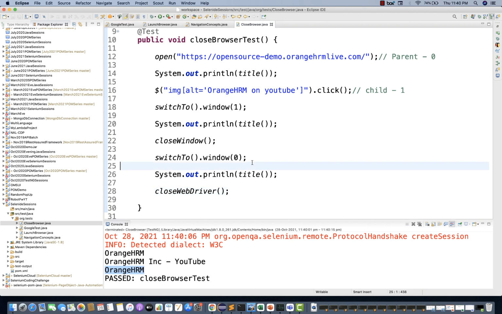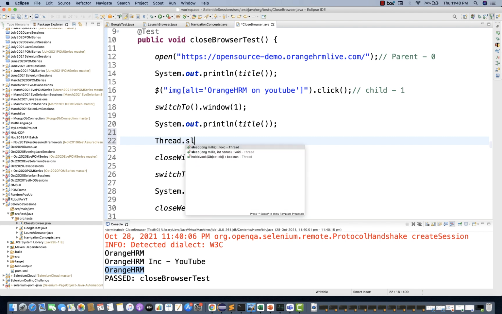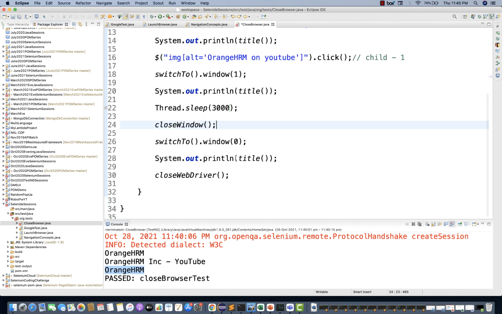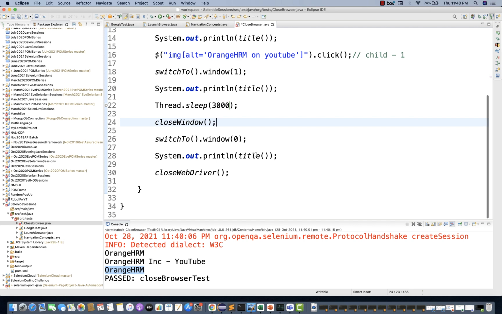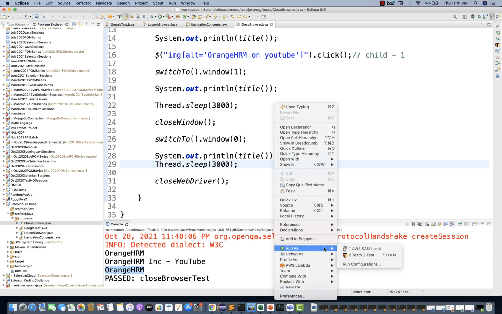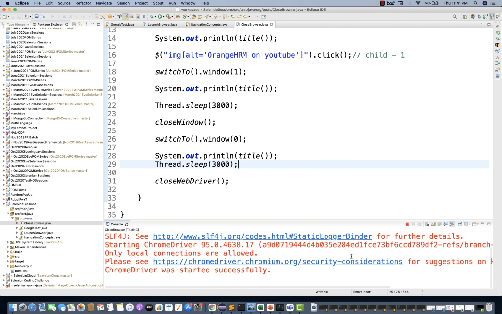If you really want to see it in slow mode, what I can do is that after switching, get the title, and before closing the window, I'll put a Thread.sleep for 3 seconds, so that you will actually see it, otherwise it will be very fast. And again close the window, switch to that particular window title, and before closing, just again wait for 3 seconds and then finally quit the browser completely and then run as testng. So let's see what happens.